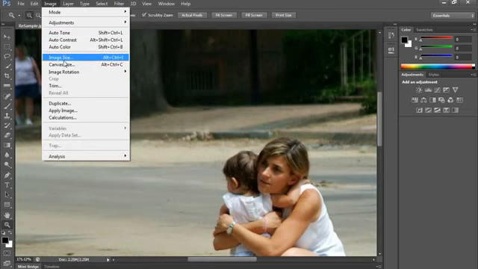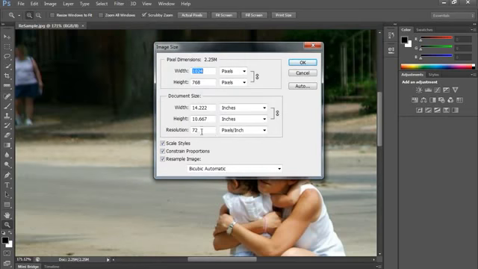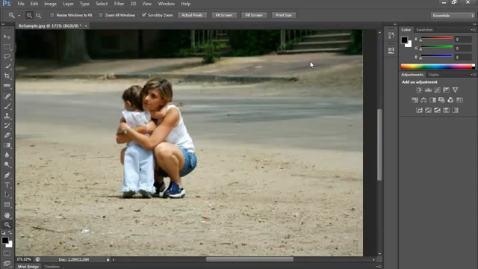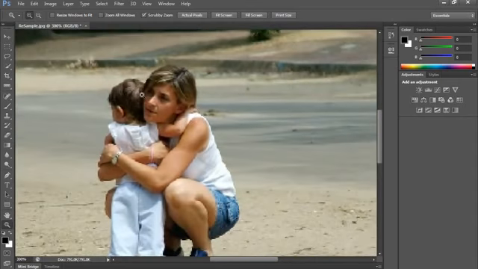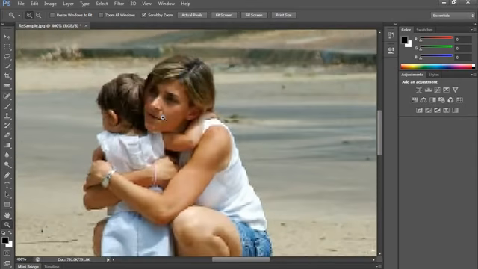I'm going to go to Image, Image Size, and tell it to resample the image, do nearest neighbor, and shrink the image. So I'm going to make it a tinier image, let's say 600 pixels across. So I'm going to click the top one here, and make it 600 pixels across. When I click OK, you'll see it starts to look blockier. You see how that looks?